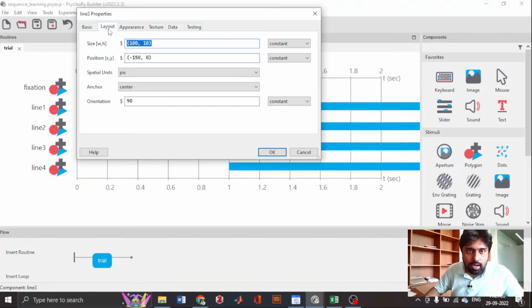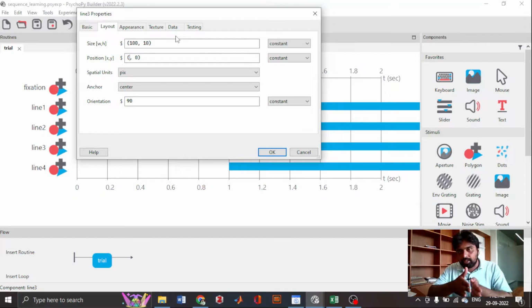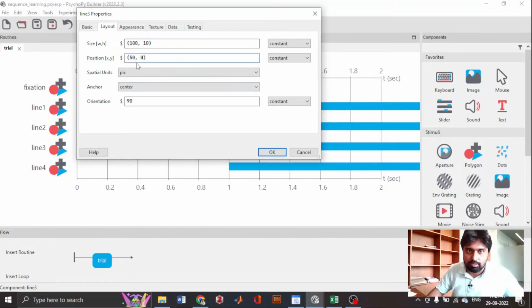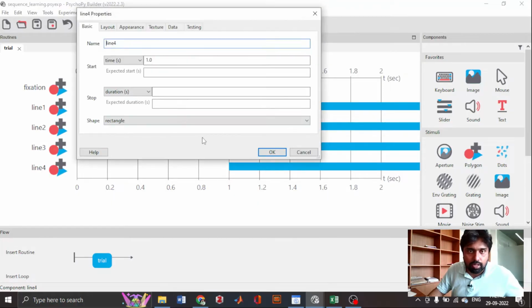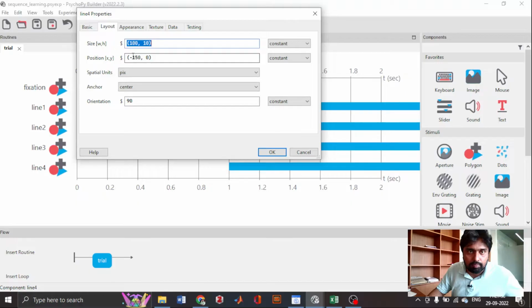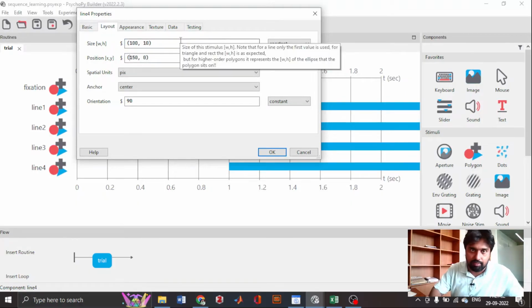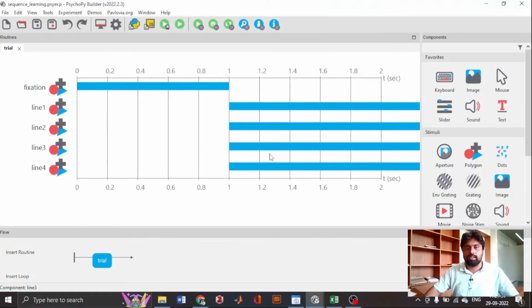So this is the third line. Third line is going to be 50 pixels to the right of the center, so that is going to be plus 50 here. And line 4 is going to be plus 150. So we have now 4 lines: minus 150 pixels, minus 50, plus 50, and plus 150. So 4 lines are there now.